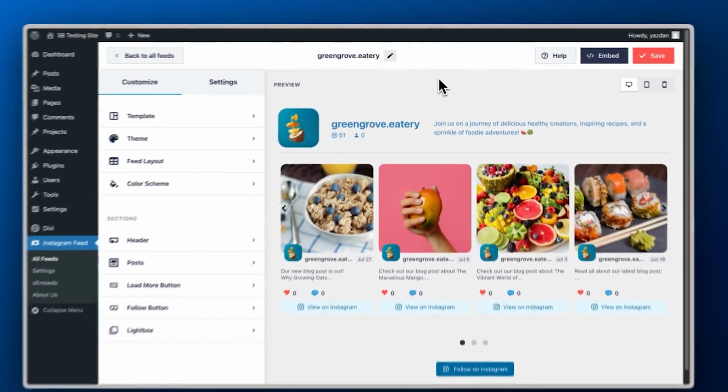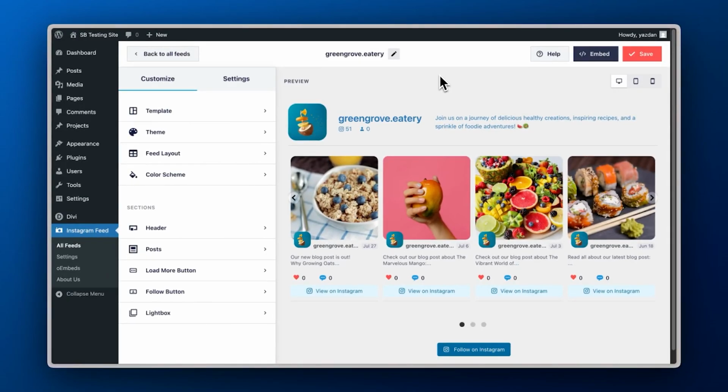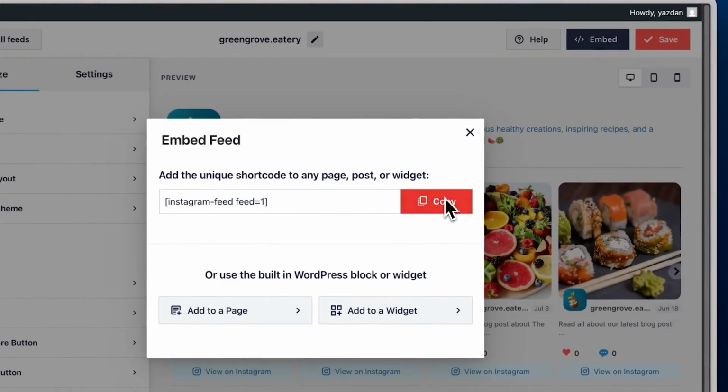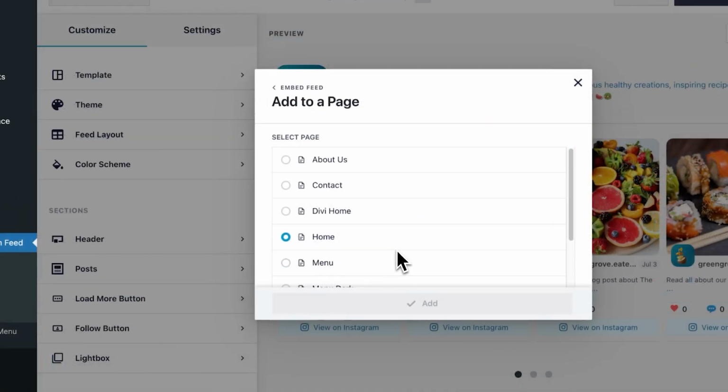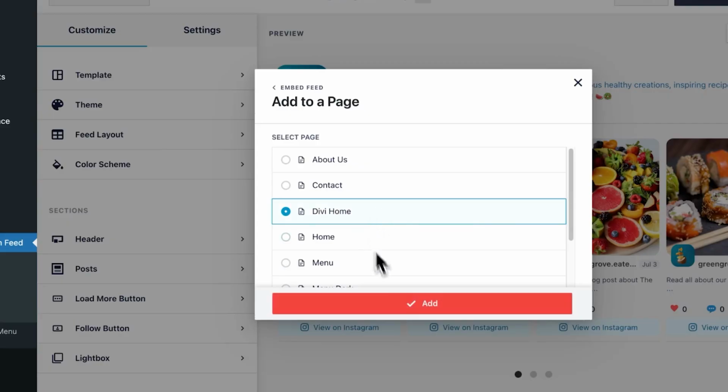Alright, now that I've shown you how to create and customize your Instagram feed, let me show you how we can embed it inside Divi. Just click on Embed on the top right corner, copy your dedicated shortcode, and click on Add to a page. And next, you can look for the page you want to embed your feed to. Let's go with Divi Home and click on Add.